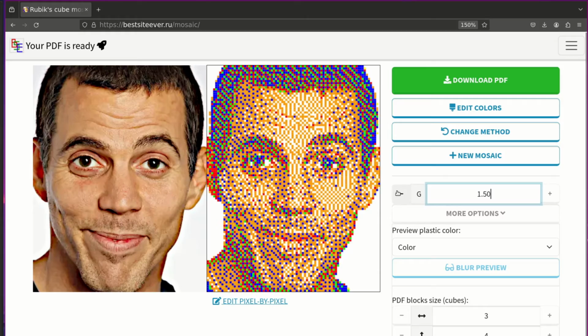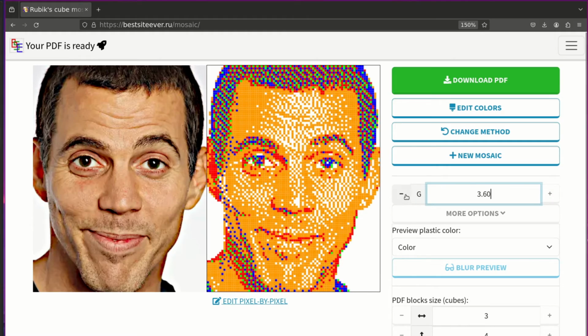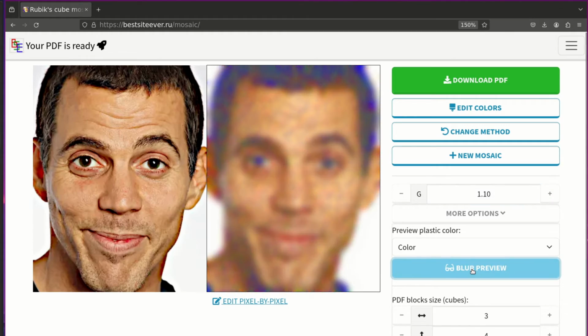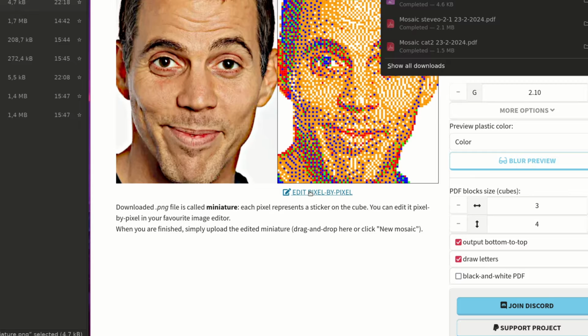In the final stage, there is a grain knob that you can tweak, which controls the density of the color scattering. The more cubes you have, the lower you can allow it to be. If you like the overall result but feel like adding a personal touch, maybe just your signature or a little tweak, there is an Edit Pixel by Pixel button.